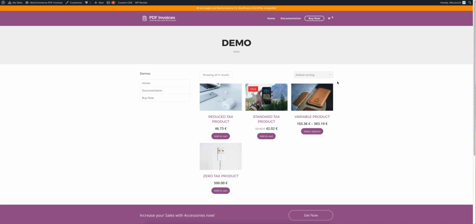PDF Invoices for WooCommerce. With the WooCommerce PDF Invoices extension, you can automatically generate invoices and send them out to your customers, for example via email, or let them download them directly from the order details page or the thank you page. I want to first show you the demo, how it works and how the invoices are created. In the next step, I want to show you the plugin settings.